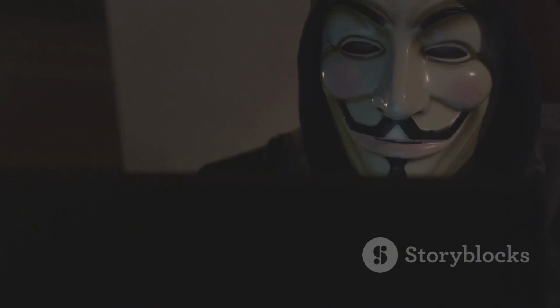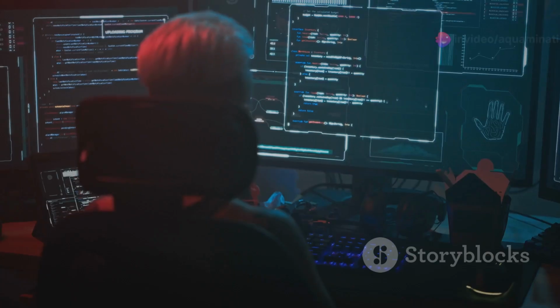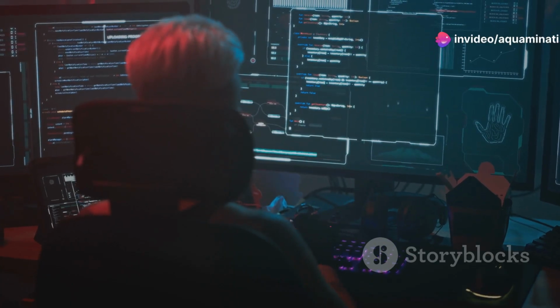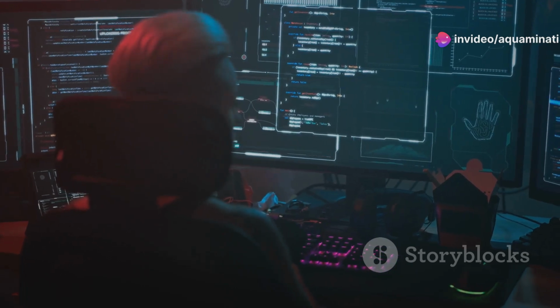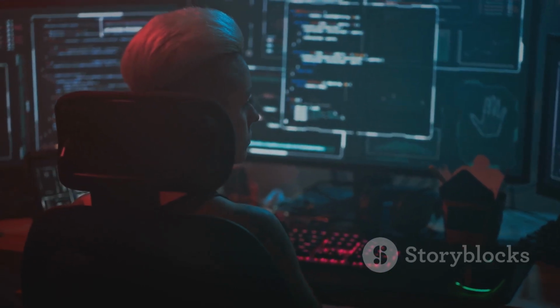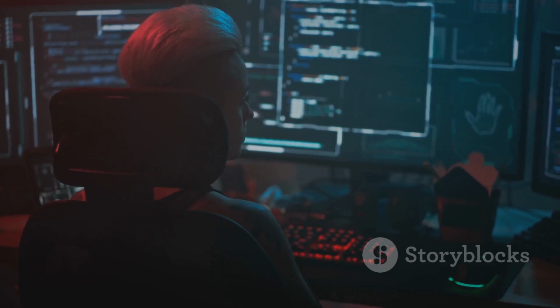The dark web has become a breeding ground for illicit activities, a digital black market where anything goes, from illegal drug sales to weapons trafficking, from counterfeit currency to stolen data. The dark web hosts a myriad of criminal enterprises.